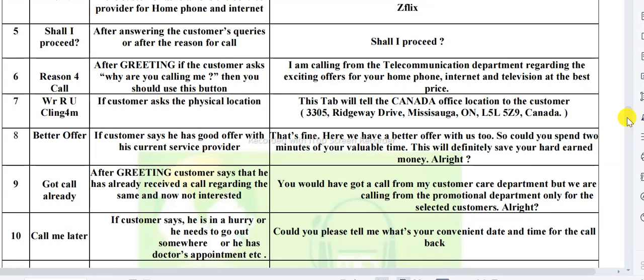Fine. So now, shall I proceed? If it is needed, you can use it. If the customer is asking something and in the middle of that you are explaining something, and after explaining you want to proceed further, you are just asking the customer's permission. Shall I proceed? Without this, you can also move to the next level. But it is good manners to ask permission from the customer. And after asking, shall I proceed, when the customer says yes, they won't hang up the call. They will respond to you properly. Fine.